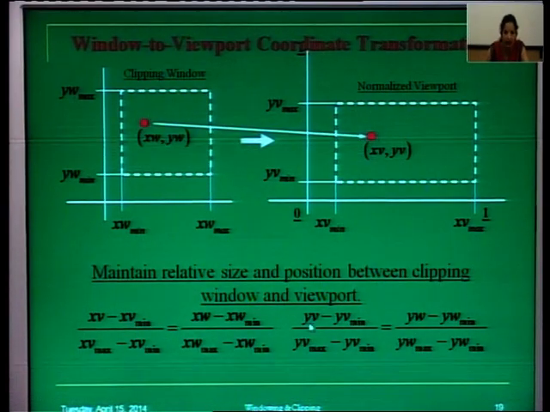Similarly for the y direction, that is the y axis: yv minus this distance upon the total y direction, that is the vertical size of the viewport, should be proportionally equal to this distance upon the vertical size of the window.